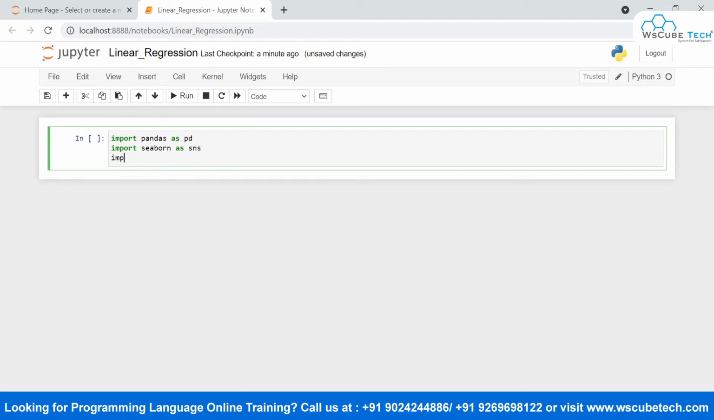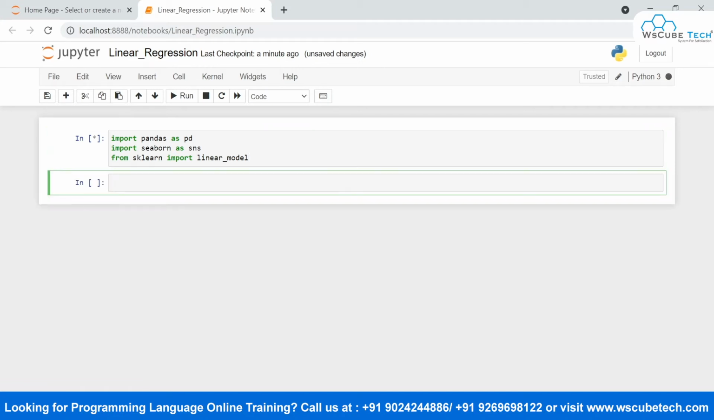And one more thing I need to import, from sklearn, is the linear model module. In order to implement linear regression, we need to import this library, that is from sklearn, import the linear model module. I'm just going to run this.